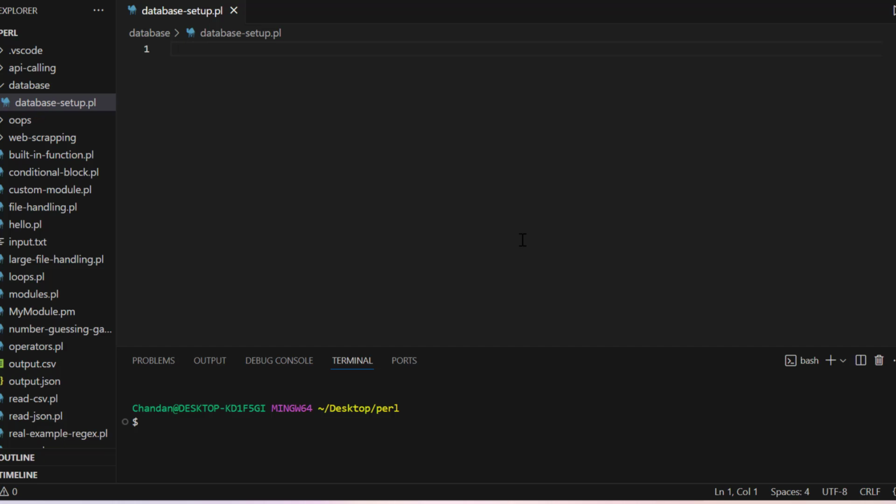That is, for MySQL, you have to install DBD::mysql. For SQLite, DBD::SQLite, and similarly for Postgres, DBD::Pg. So these drivers we need to install.